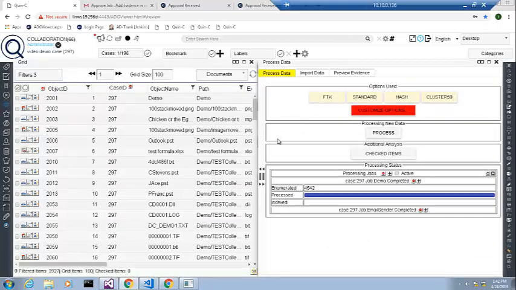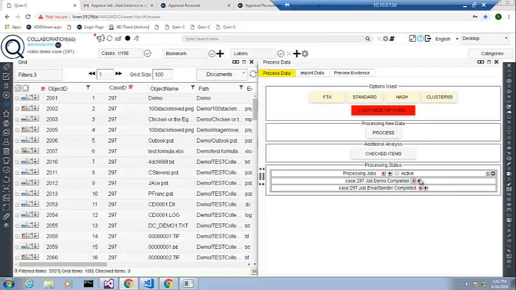You see the same familiar screen we just saw. These other two parts are collapsed. They're still there. If you wanted to expand them, you could, but there's no need. What we're going to do now is process, but this time we're going to use checked items. I could check a few items. I could check all the items in the grid, but if I leave nothing checked, it will do the entire case, which is what I want in this instance.